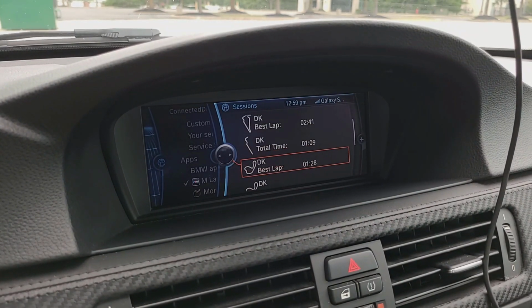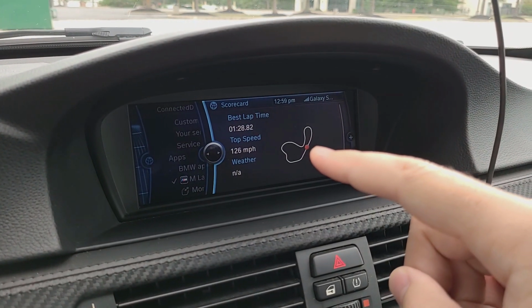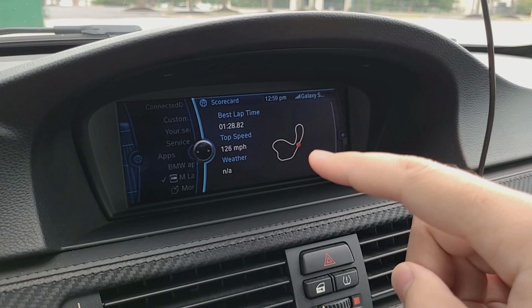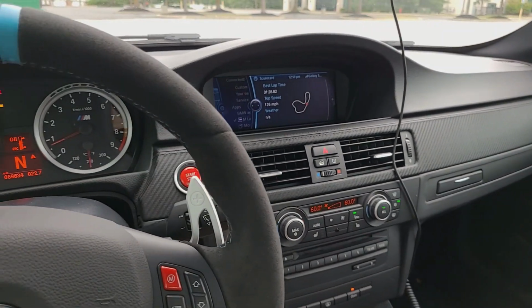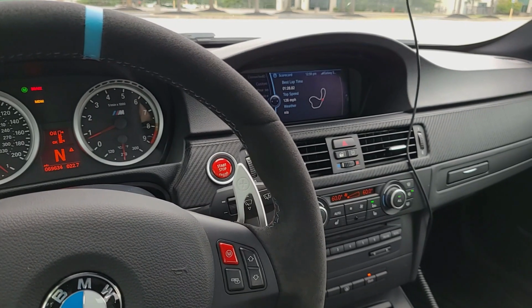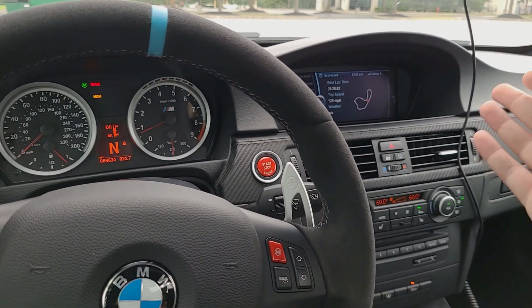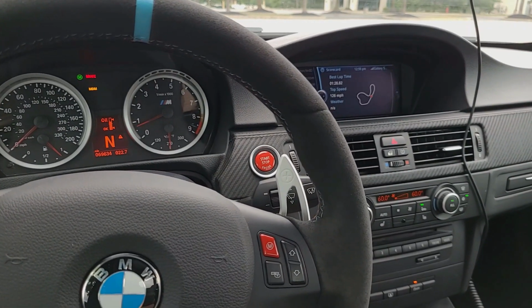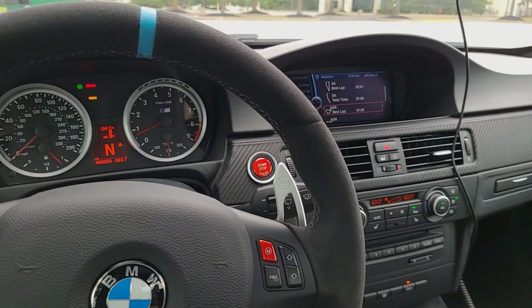that shows you how the track map will look when you're where you see the red, that red ball basically will follow where you are exactly on the track. So it's a really useful tool. But that's how easy it is to get a track map, a track outline, however you want to refer to it, up on your dashboard in your BMW E90, E92, or E93 M3.